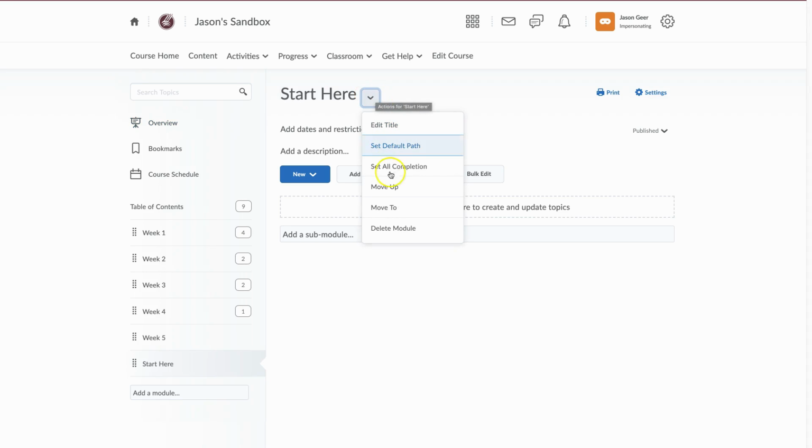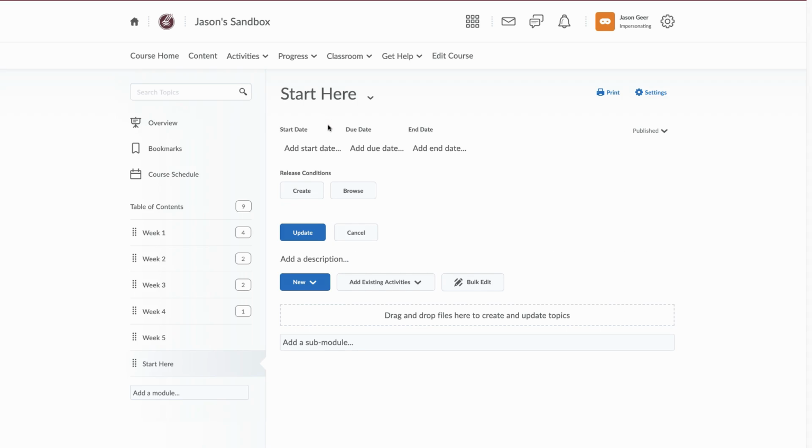You got different actions that you can do here. Add dates and restrictions on where you want it, if you want it to start on a certain date, or you can add a due date. We don't necessarily do that with a content module, but you can. And also an end date, maybe when you don't want the students to have access to that particular module anymore.